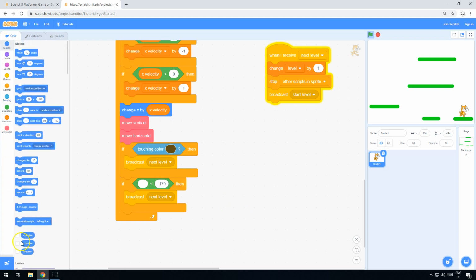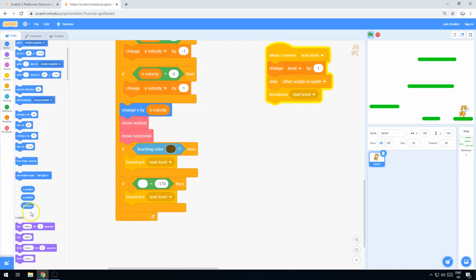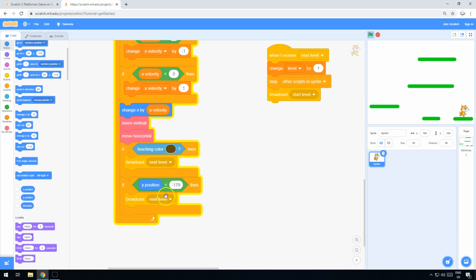So if his Y position is less than minus 179, then we broadcast start level, which puts him right back at the start of the level. So let's see if that works. Hey, look at that. Perfect. So now if he ever falls onto the floor, then he will go back to the start of the level. Should work on there as well. Yep, you can see it doesn't matter which level it's on, it just goes back to the start of that particular level, which is good.